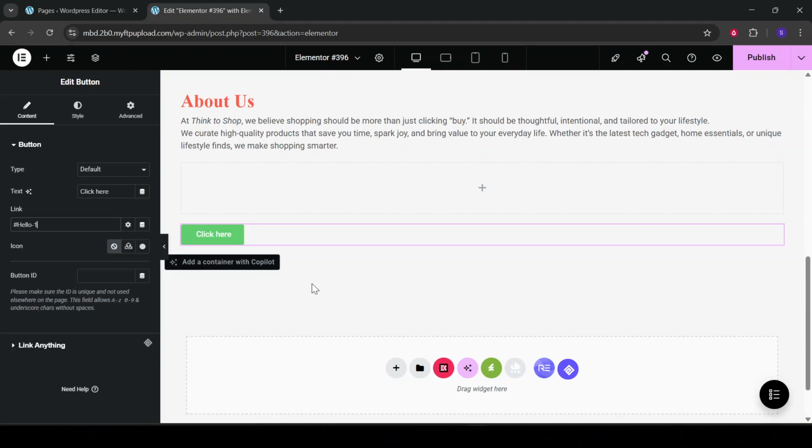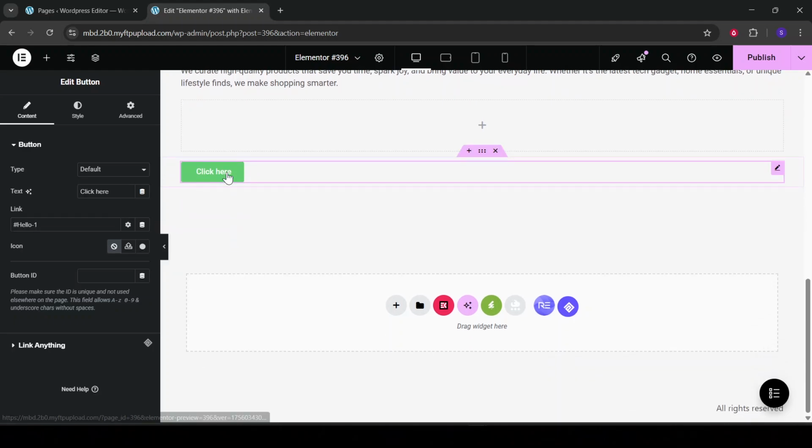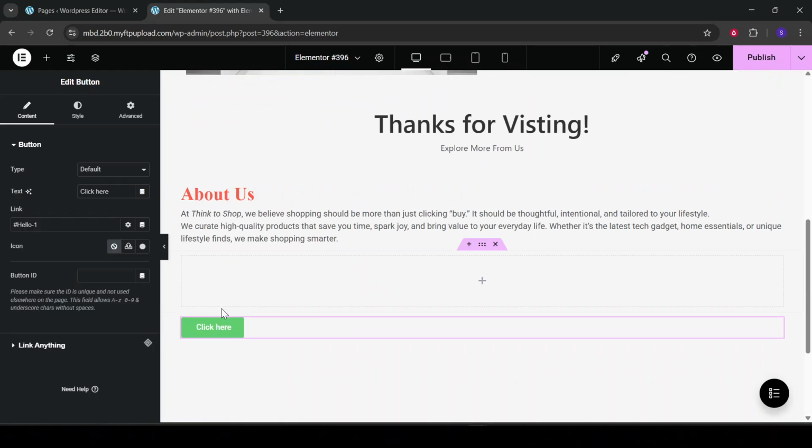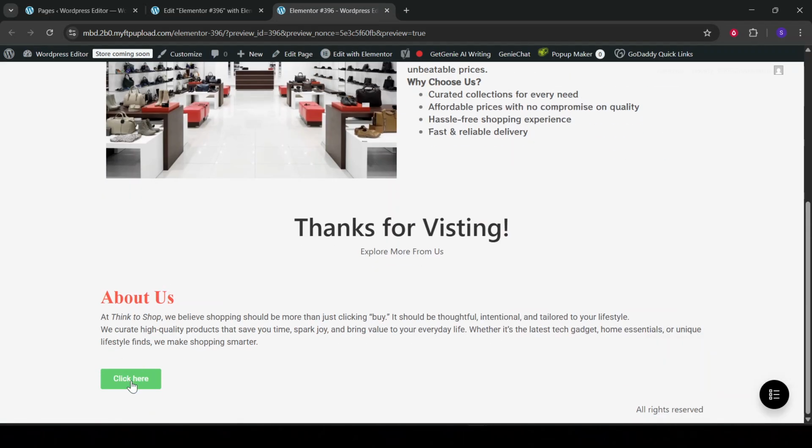After you've entered the CSS ID with the hashtag in the button's URL field, give it a quick test. Preview your changes by clicking on the eye icon located at the bottom of the Elementor panel. This will take you to a live view of the page where you can test the button. Clicking it should now smoothly scroll you down to the exact section you aimed for.